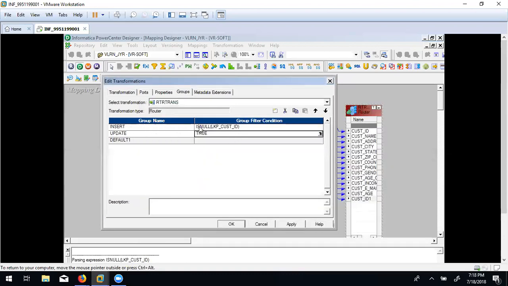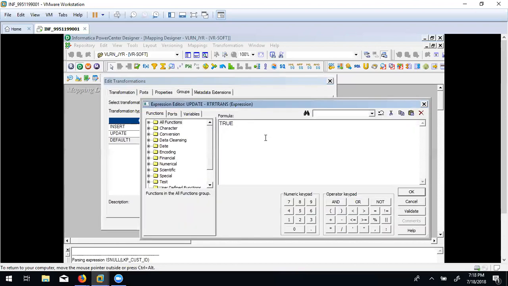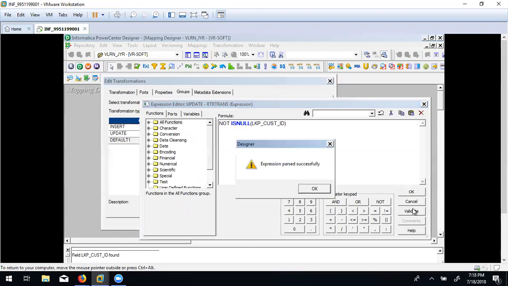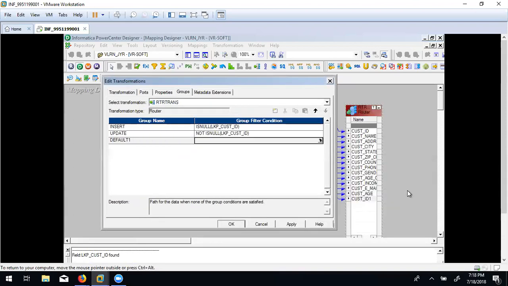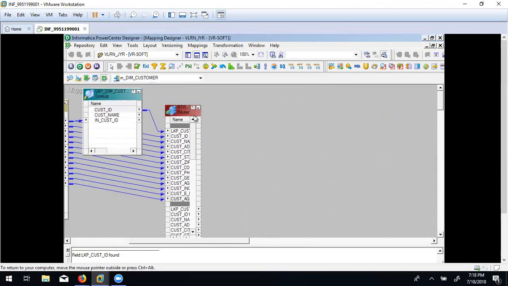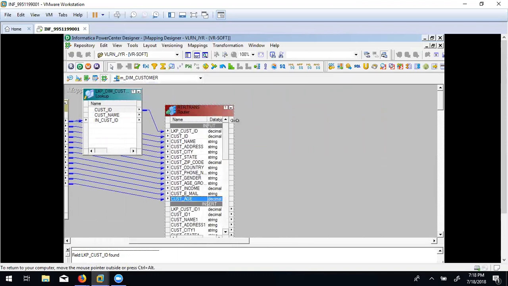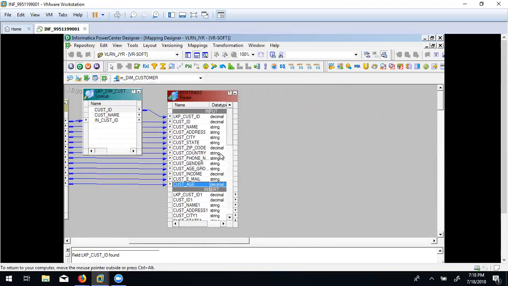Right now I'm checking for the insert: is null of lookup customer ID. If whatever is coming out from the lookup is null, that means the record is not available over there, so you can go and insert. And if I want to do update, it is not null. If it is not null, then something is there, so go and update. I'm not taking any update strategy transformation for insert because it's not mandatory. But for update, I'm taking one. Now let's take the target.